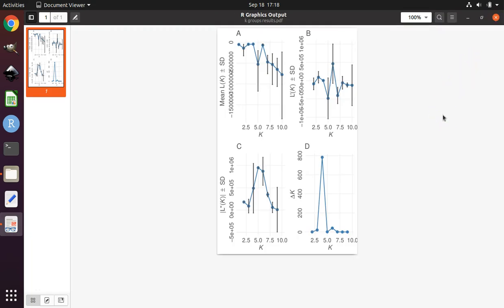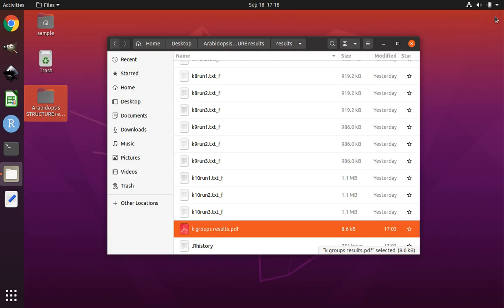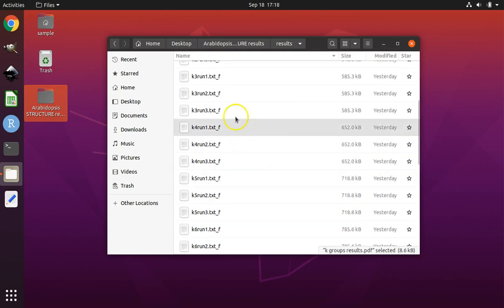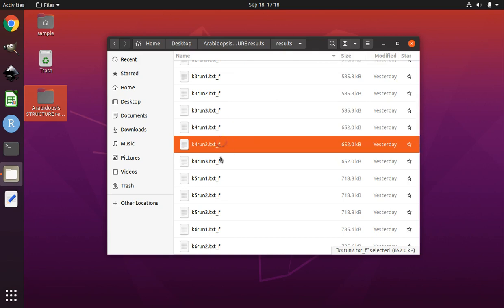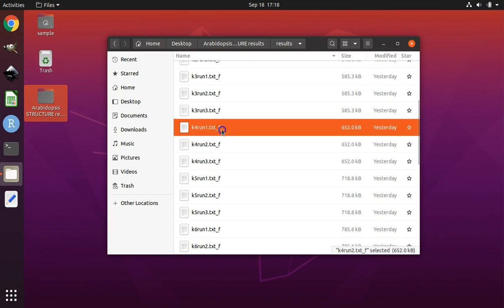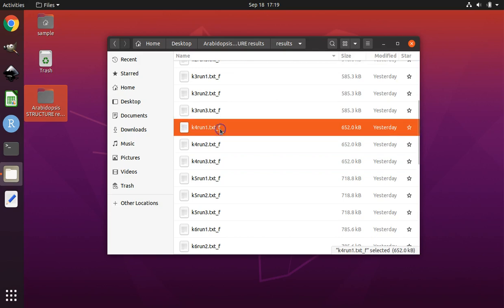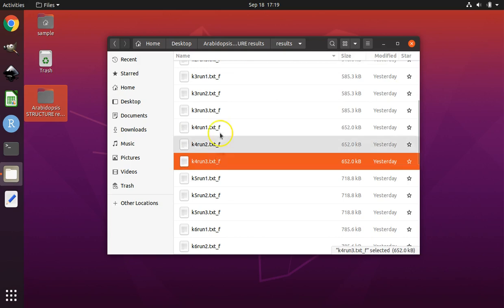So now what? Now we've discovered that the best results are the ones for 4 ancestral groups. But notice that there are multiple different runs for 4 ancestral groups. So which sets of results do we use from this set? There's 3 different replicates for 4 ancestral groups. We know that 4 ancestral groups on average was the best. Which one should we use? I choose the one that has the middle of the negative log likelihoods. Let me show you what I mean.